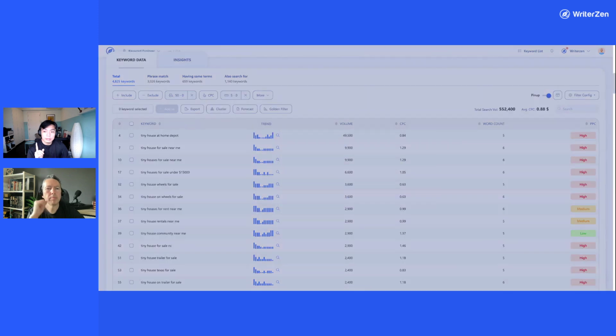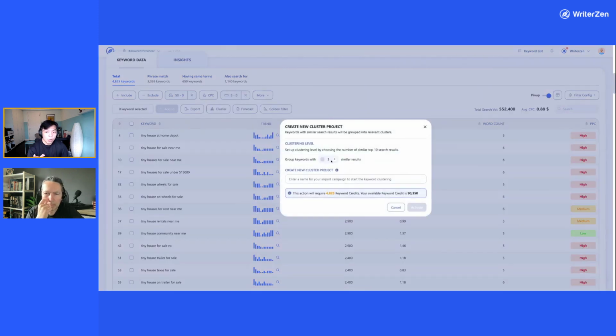So we click all, and we'll show you a pop-up screen with a few options to set up. The first is the clustering level. Like I was sharing with you earlier, the clustering level means how many similar URLs in the search results you want to group keywords by. Three means three similar URLs, so you will group keywords with three similar URLs in the search results together.